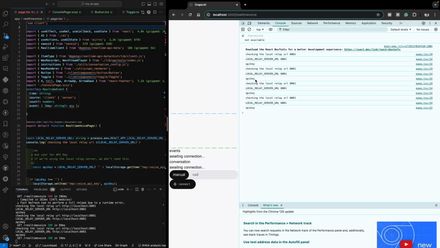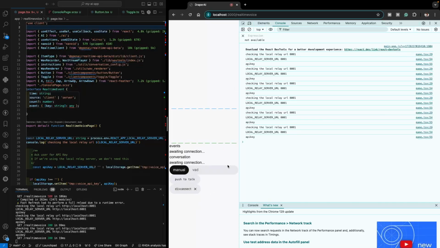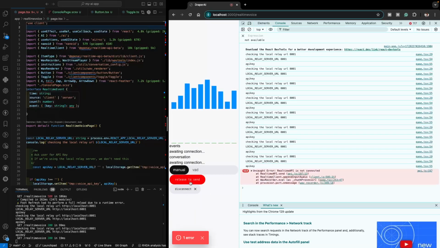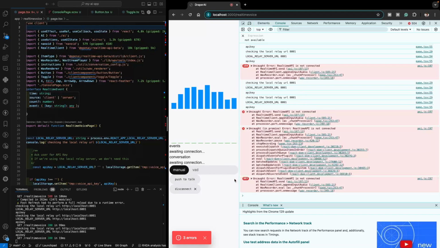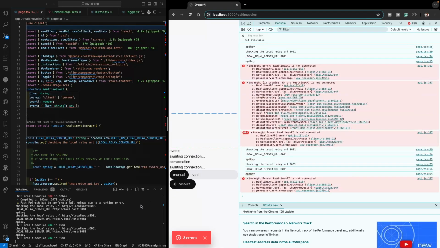The API key is always undefined. And this is saying 8081. If I try to connect now, hey, can you hear me? It's going to tell me that it's not connected. So let me disconnect and fix this.